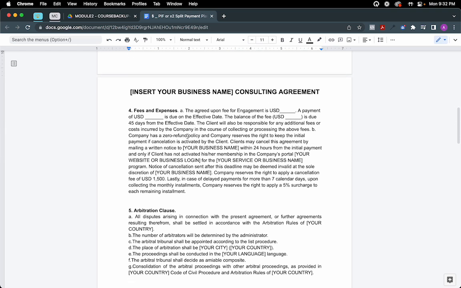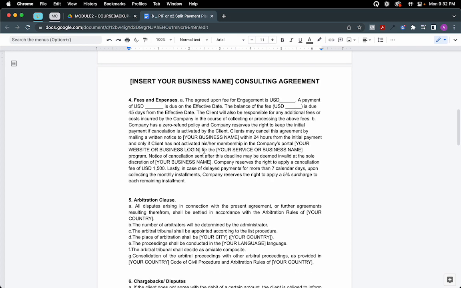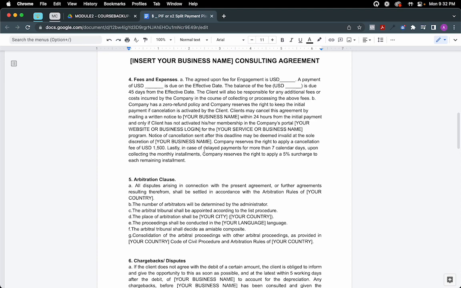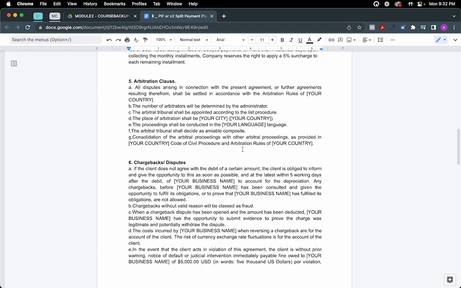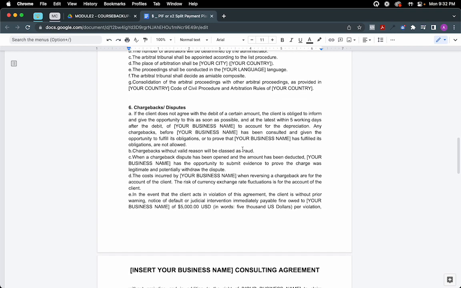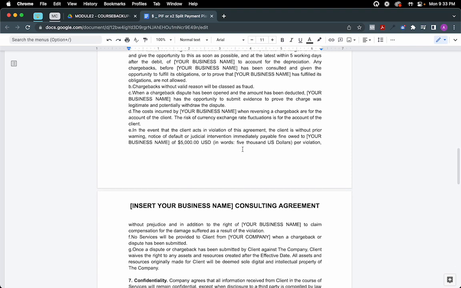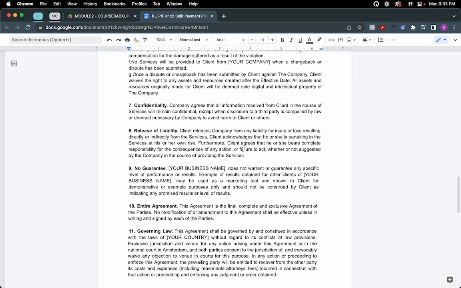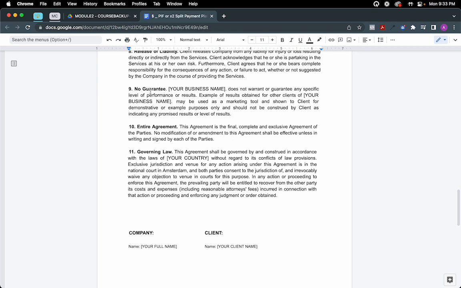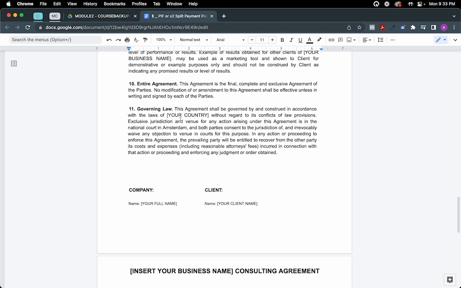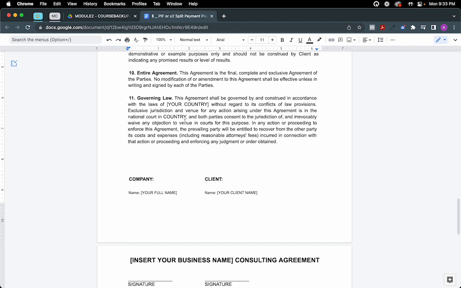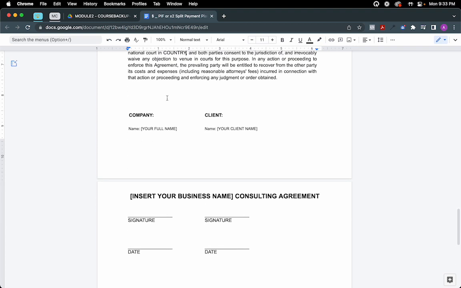Fees and expenses. If you do have a refund policy or some sort of guarantees, definitely I would advocate very strongly that you would update that. If you're doing arbitration, make sure that you update that as well. If you have a policy around chargebacks or disputes, update that as well. Wherever you're located, make sure that you update the governing law. So for example, here, you would want to update that.